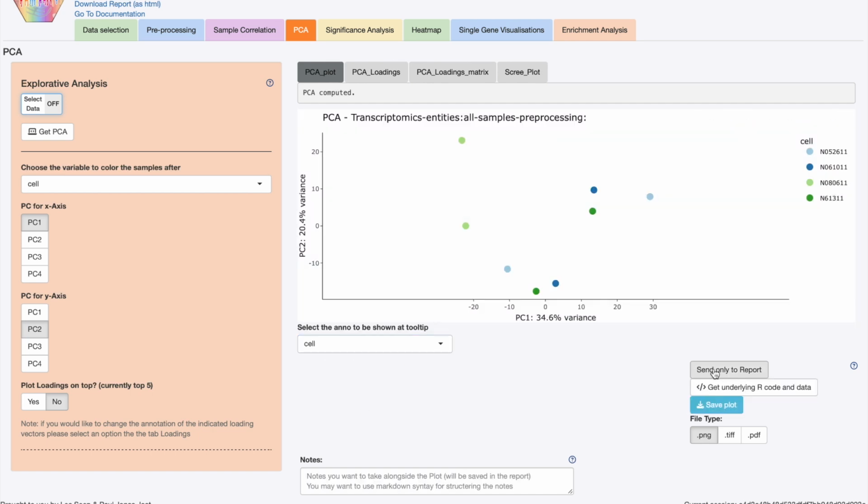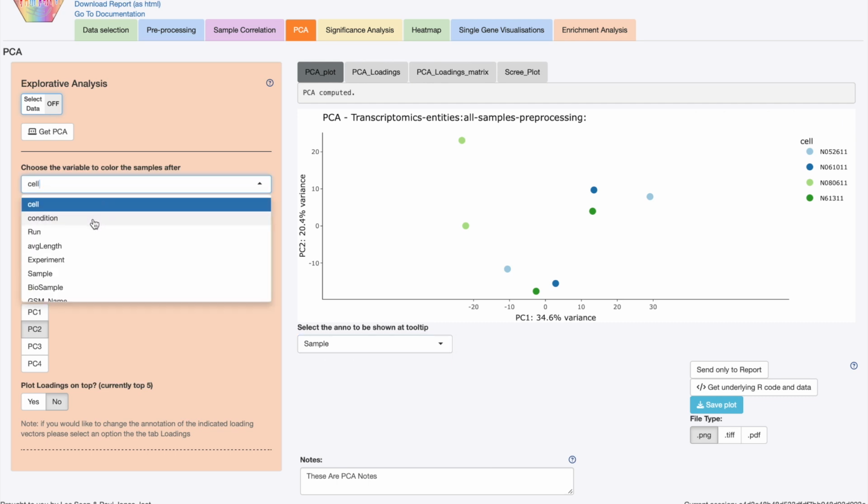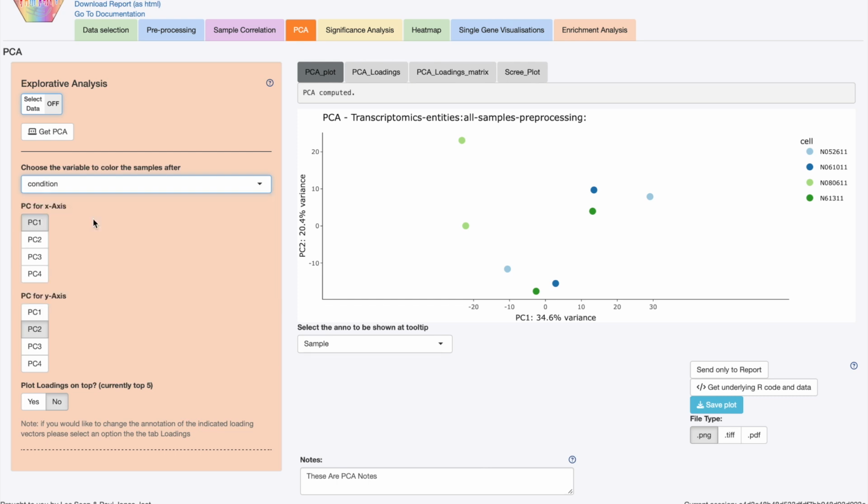Again, we have the send only to report, get underlying R code and data, and save plot as everywhere. We can take notes and then send it to the report if we want to. Or we can say, well, let's directly color it by the condition, because if we had treated and untreated, do we see a clustering here? We can see more of a clustering, but it's not the first principal component, but the second one. So we can just reselect the principal components that we want to show on which axis.